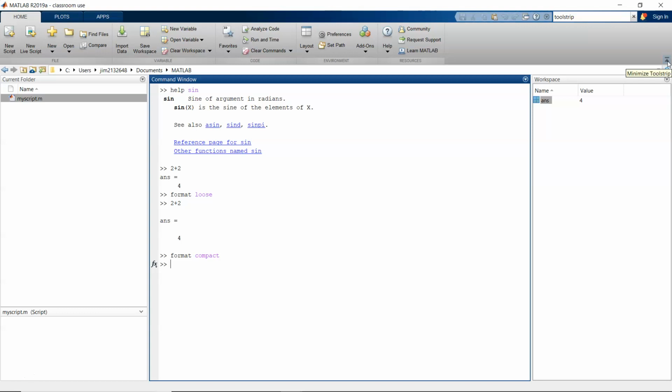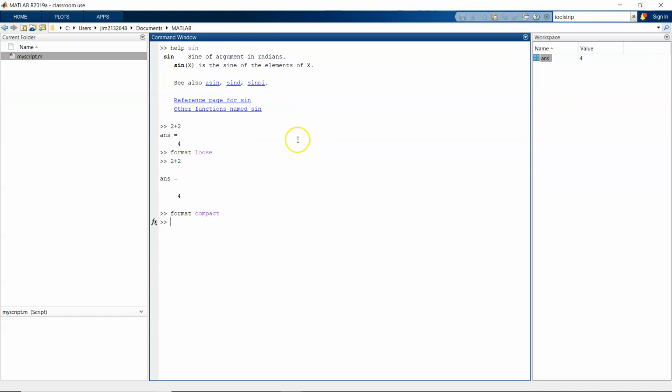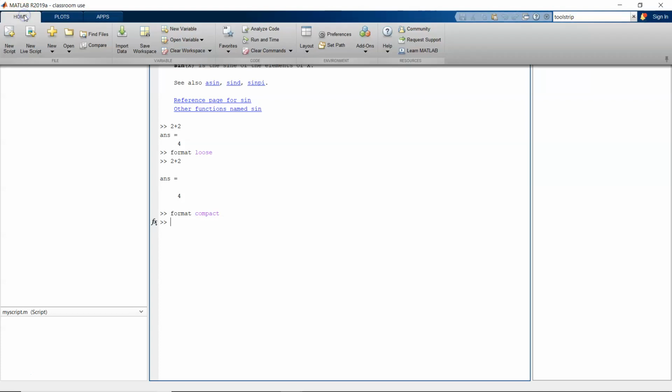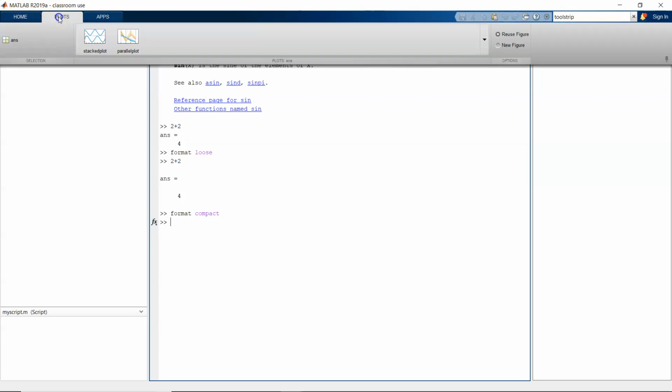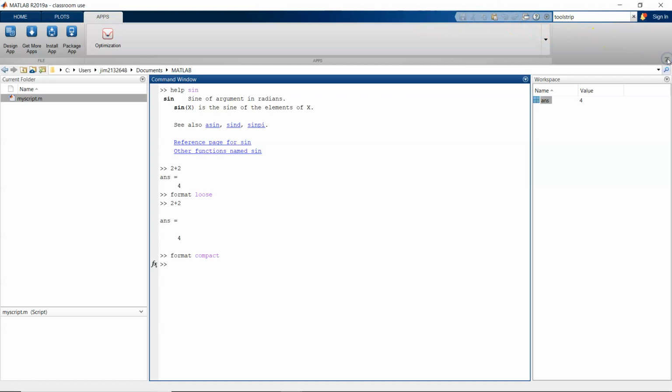You can minimize the tool strip. Boom, there we go. The tabs still show up. I personally don't like to minimize it. When you do minimize it though, you have more screen space. You want to put it back, just click any of these tabs up here that are on the tool strip, and just repin it. Okay, ending now.